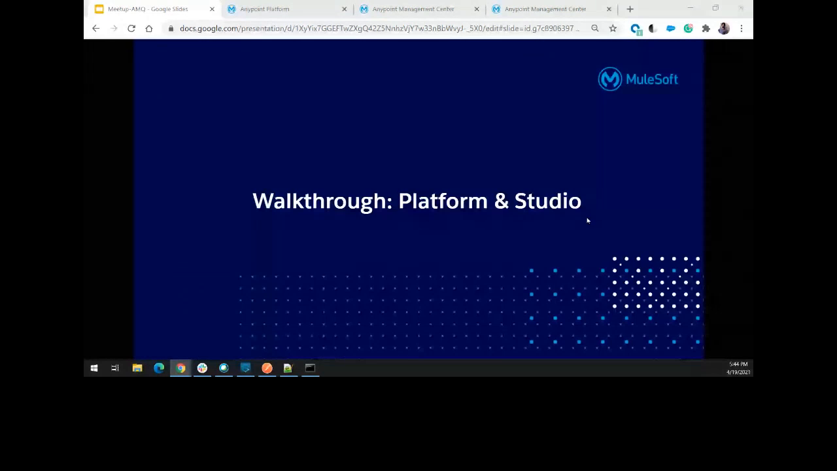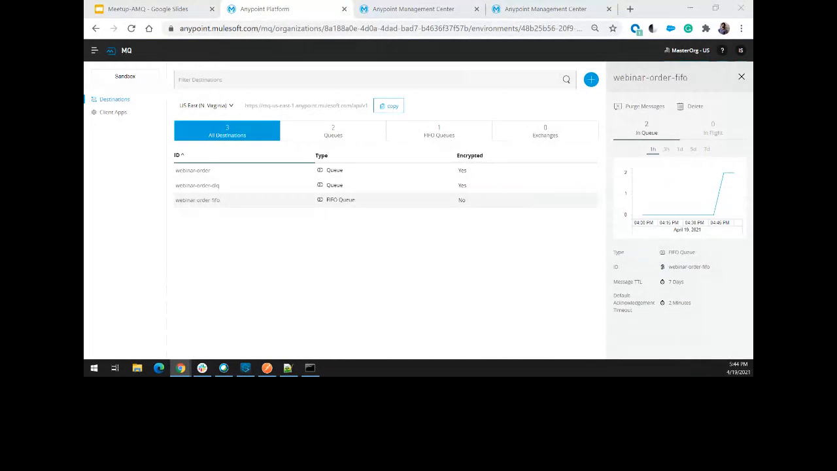Let's walk through some of the platform components and Studio components, and how the messaging infrastructure is realized in the Anypoint platform. I believe you're still able to see my screen.